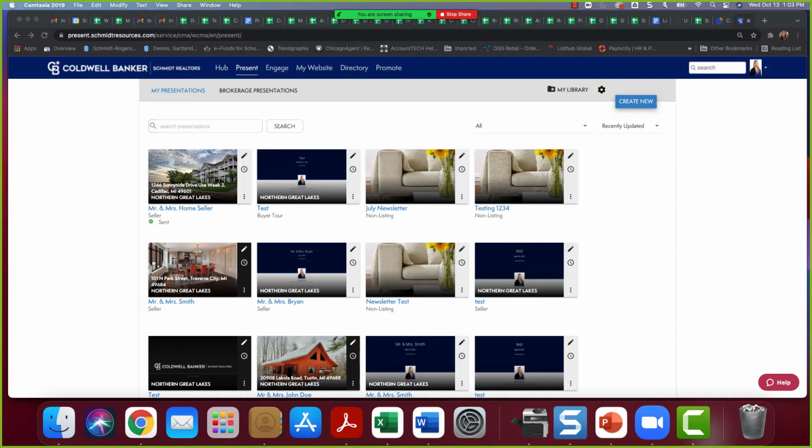Okay, so we got into Moxie, and this is the Present platform. As you can see up at the top, you have your options. You have your single sign-on option with Hub. You have Present, which is what we're talking about today with our CMA, our competitive market analysis, and buyer presentations. Then you have Engage, which is our client relationship management tool. And then this is how you can get to your websites, our company-wide directory, and an opportunity, if you choose, to promote your listings with the Promote tab.